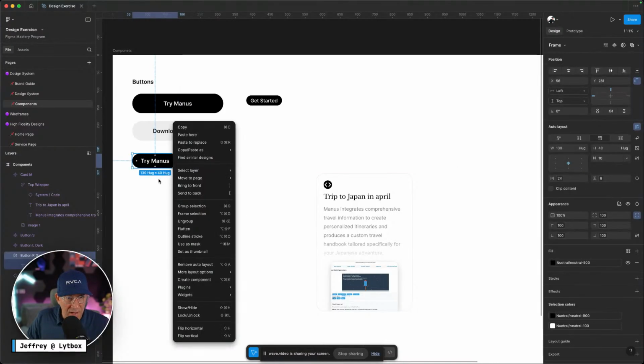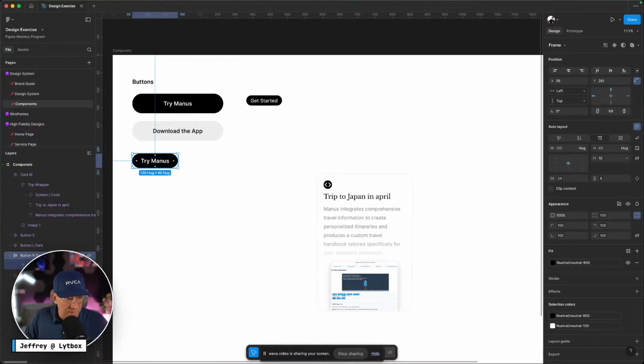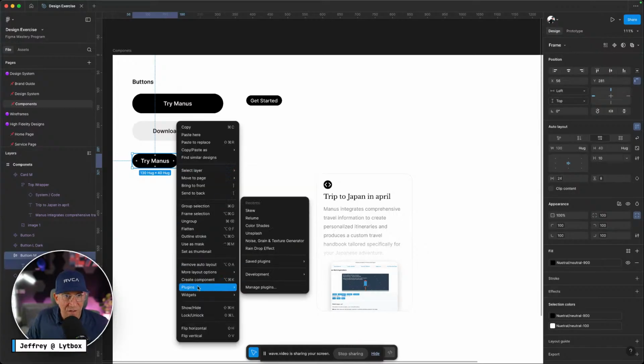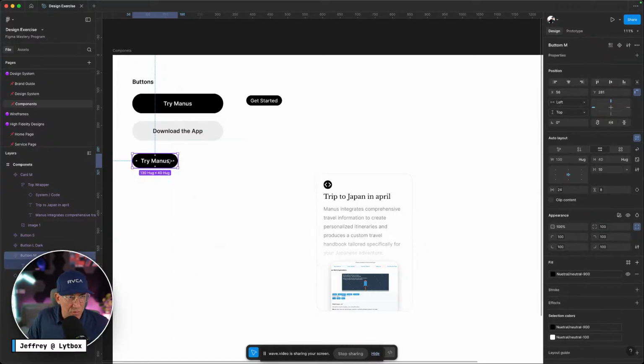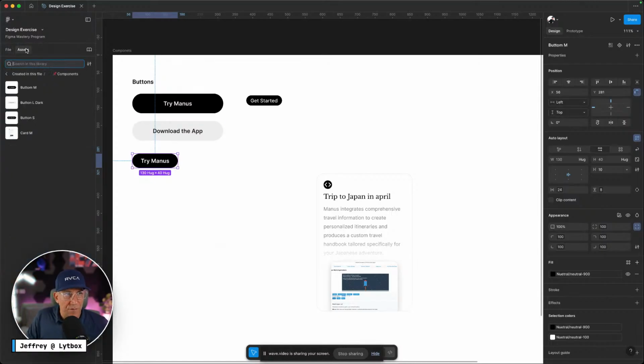Okay, now I am going to give this one a name. We're going to call this one button medium. All right. I need to really do better with my components. I'm just going fast right now. If I was doing this in a real design project, I would be first building out all my components and putting better thought into the names.